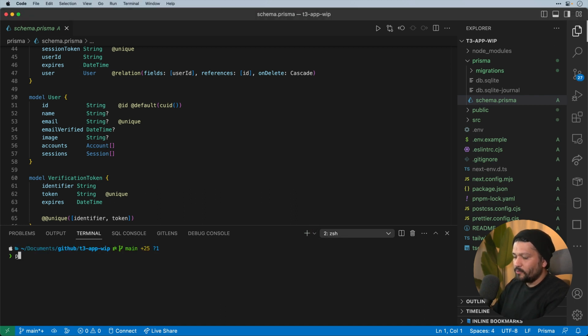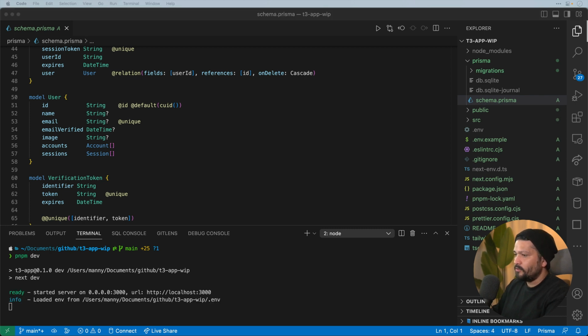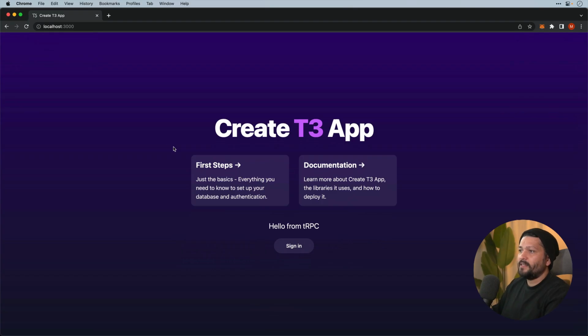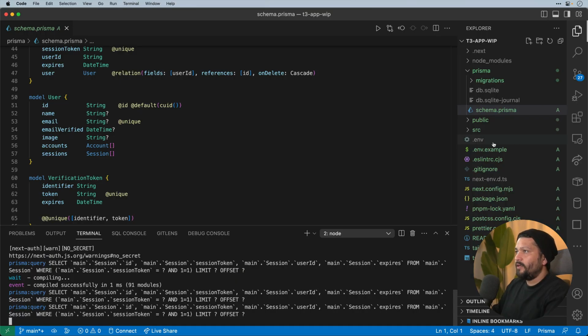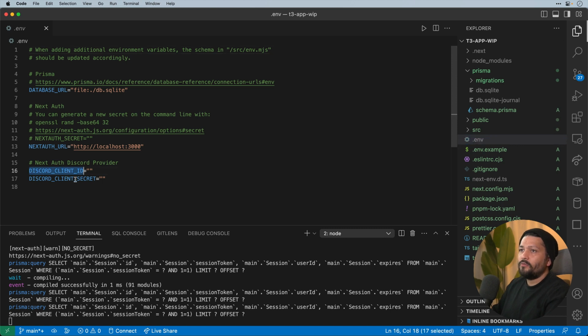The next thing I want to do is see what we're working with. So I'm going to go pnpm dev, and this should load up on localhost 3000. And we should see that this is the app that we're looking at. And if I click the sign-in process, it'll bring me to a page where I'm defaulted to be able to sign in with Discord. And this is already set up, if you look at our environment variables, to be configured with Discord. So if we wanted to, we could allow other OAuth type sessions or authentication methods to be configured.